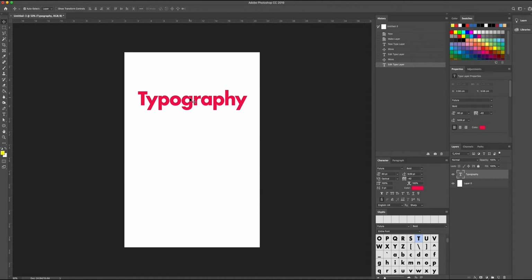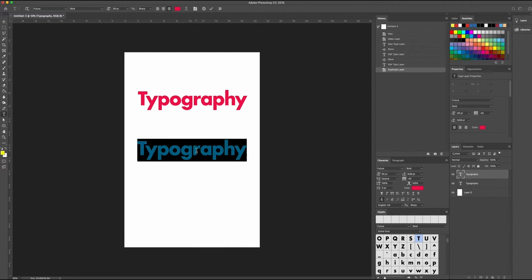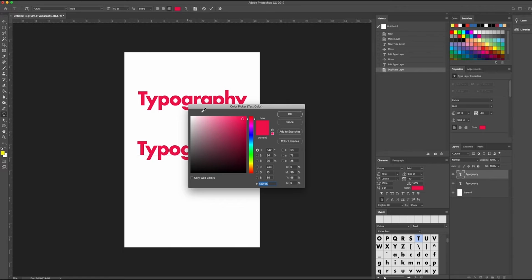Okay. Now we have to duplicate this text. So the easiest way to do it is on Mac, just Command C, and on Windows, Control C. So we're going to click on this layer, have this layer selected, make sure it's selected in your layer section, and just copy and paste it. So you notice that you will have two text layers in your layer section.